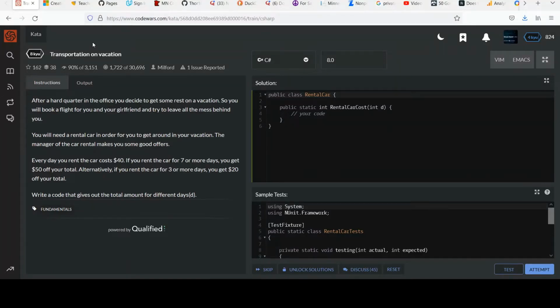The next challenge in the 8 Cayuse series is called Transportation on Vacation. The instructions read: after a hard quarter in the office, you decide to get some rest on a vacation. So you'll book a flight for you and your girlfriend and try to leave all the mess behind you. You will need a rental car in order to get around. The manager of the car rental makes you some good offers.